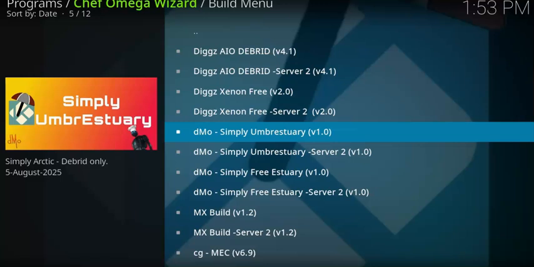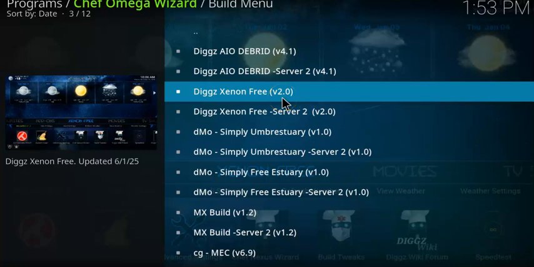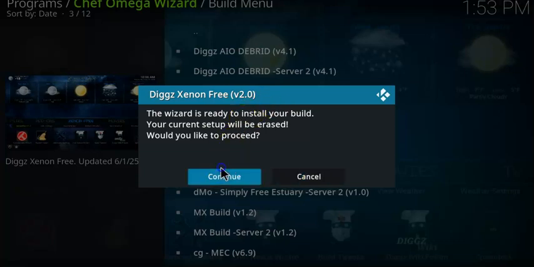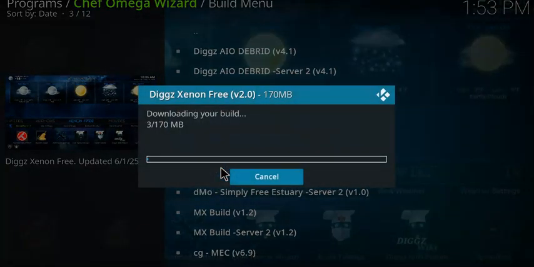So for this video, I'm going to choose this, like I told you, this is not free, so I'm clicking on it. Once I click on it, this pops up. I have to click continue. And then that's it. It starts initiating the installation process and everything.